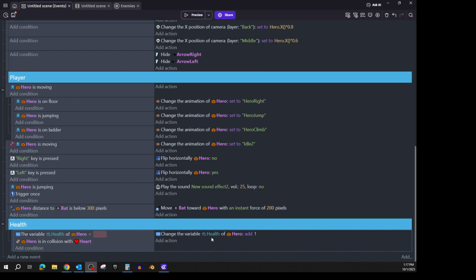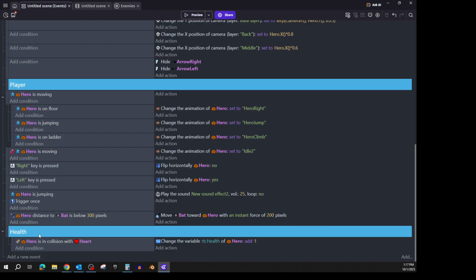All right, I've created my variable, so I don't need this information anymore. Right, so now hero is in collision with heart. It changes the health variable of the hero. It just adds 1. So we started at 2. And when we hit it, it goes to 3, 4, 5, 6, 7, etc. All right, another event.